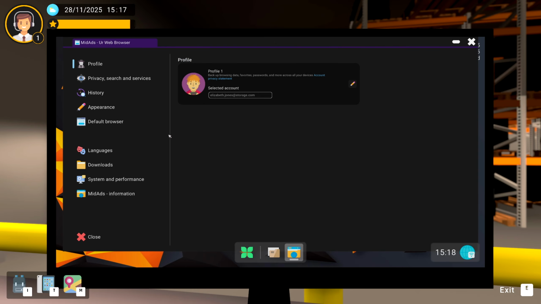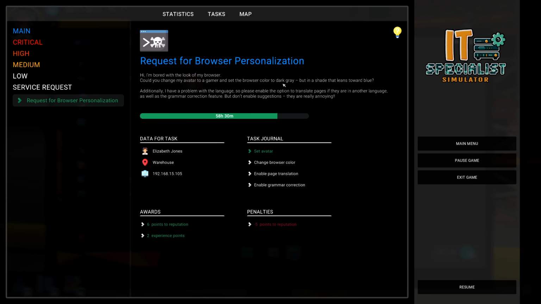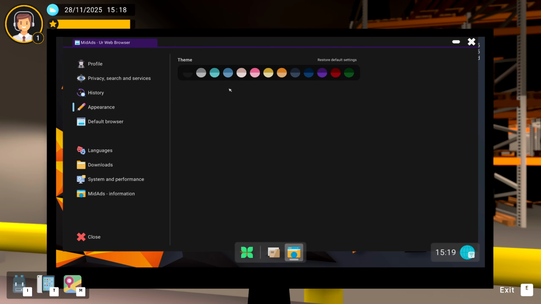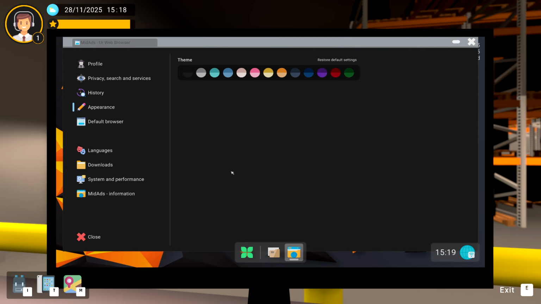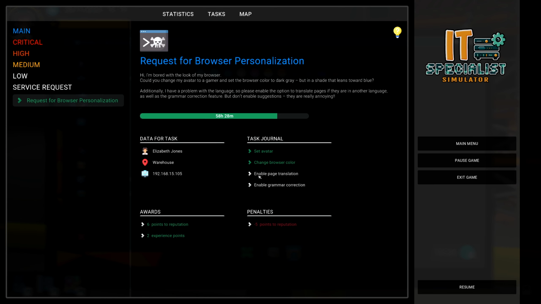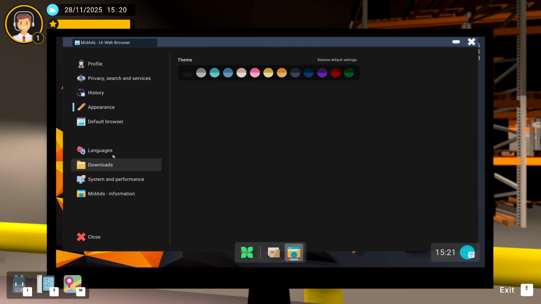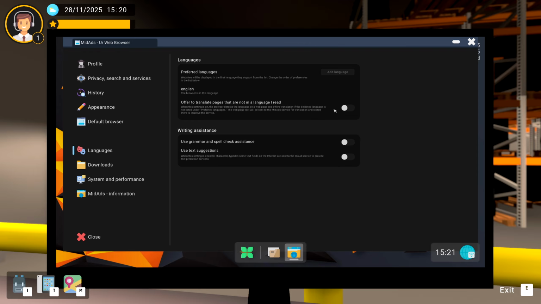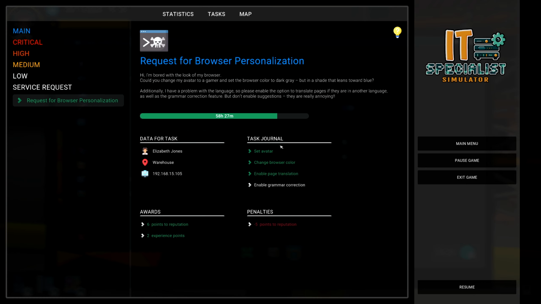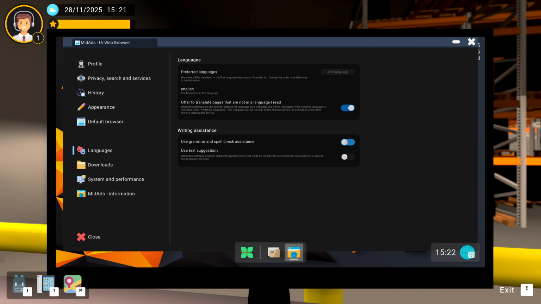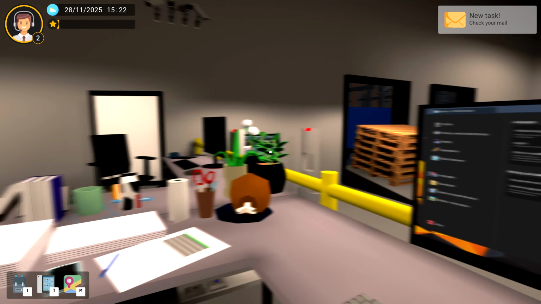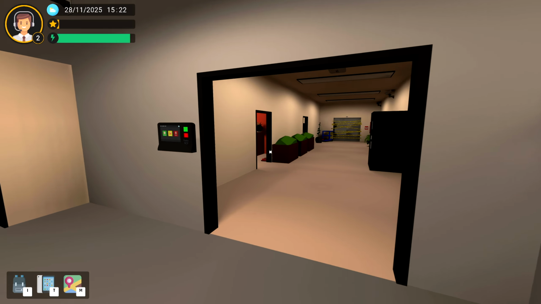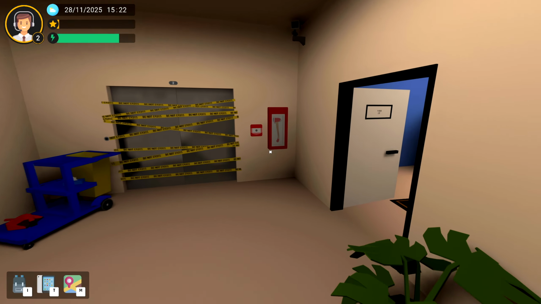Change browser color. What was it, the grey? Dark grey. Appearance. Dark grey. Okay, no, that's not it. Is that dark grey? No. Dark grey. Apparently that's dark grey. Enable page translation. Languages. Offer to translate. Enable grammar correction. Done job. We're done. Okay. That's that job done as well. Excellent. Right, let's head back to the office and see what is going on about our critical problem.